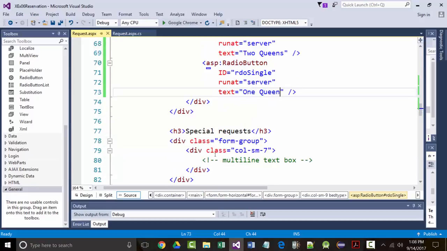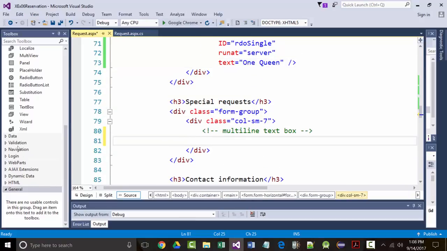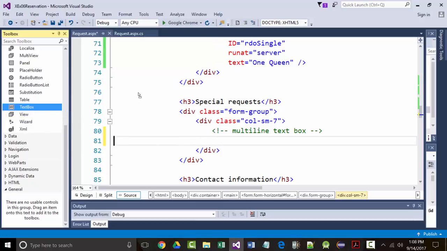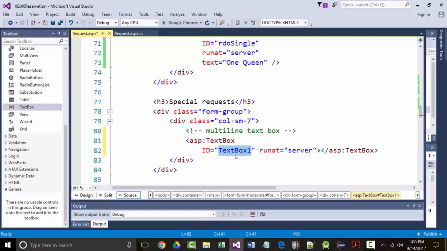So we're going to come down here on our code where it says multi-line text box right there. I'm going to hit enter. I'm going to drag in a text box. I'm going to call it TXT special requests.